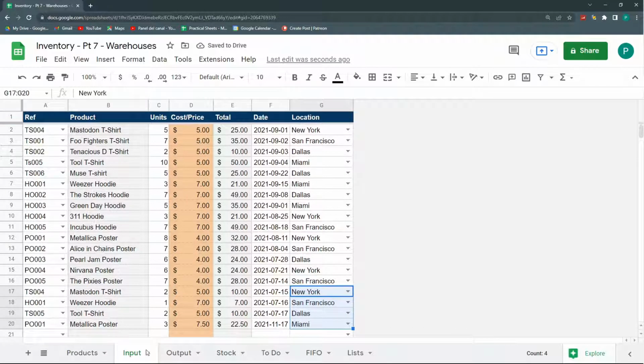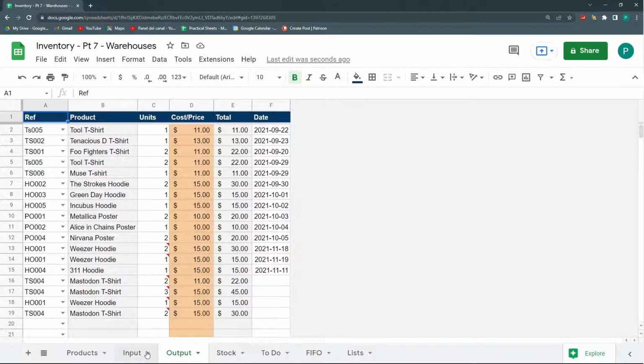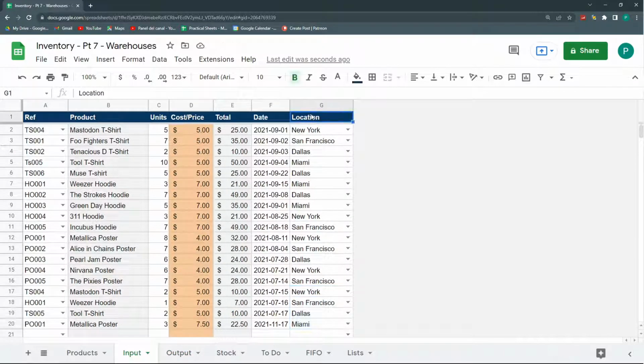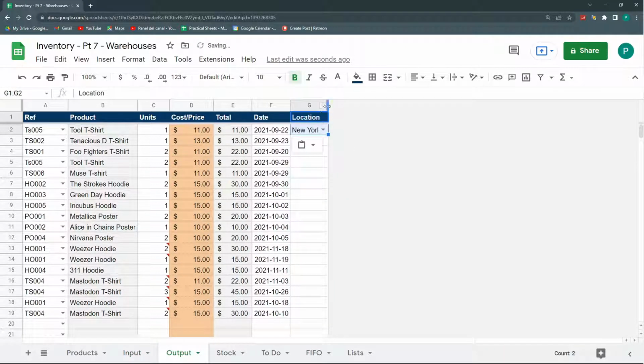The thing is that mandatorily I have to also put it in my output, and this may be a bit of an operational hassle because it is very important that once I sell something, I tell the system from which location it is going to extract the product. Okay, so I'm going just to fill this with some dates. So I'm going to insert again a column to the right. It's going to be the same column. So I'm going to copy these first two cells, paste them here. For now, let's say they all come from New York.